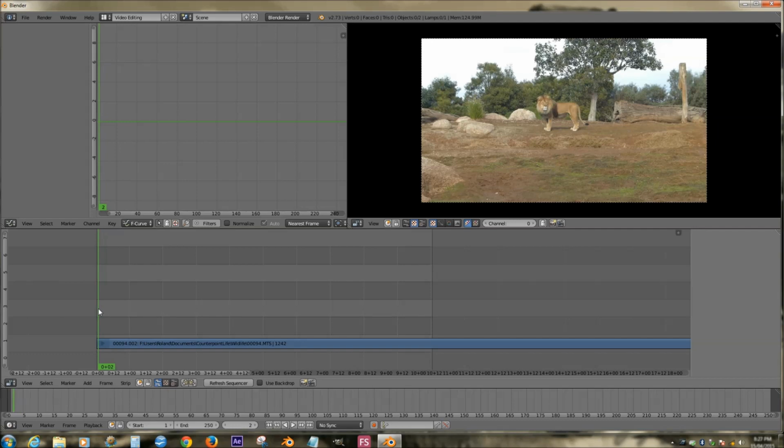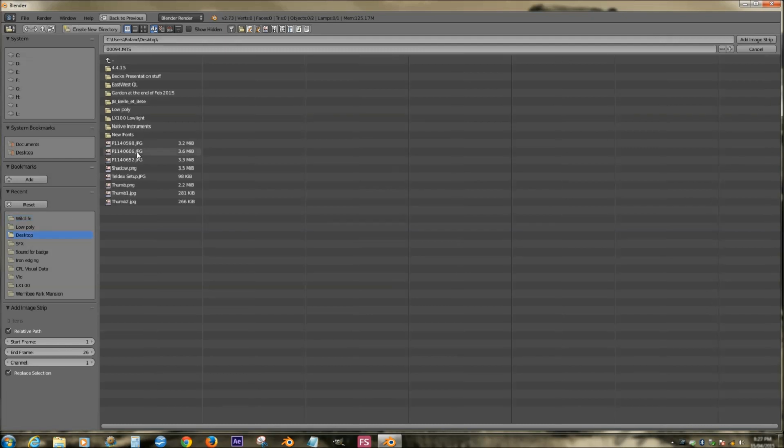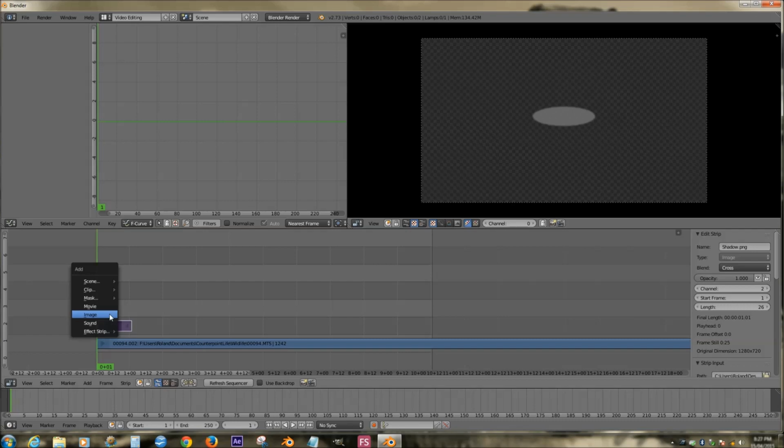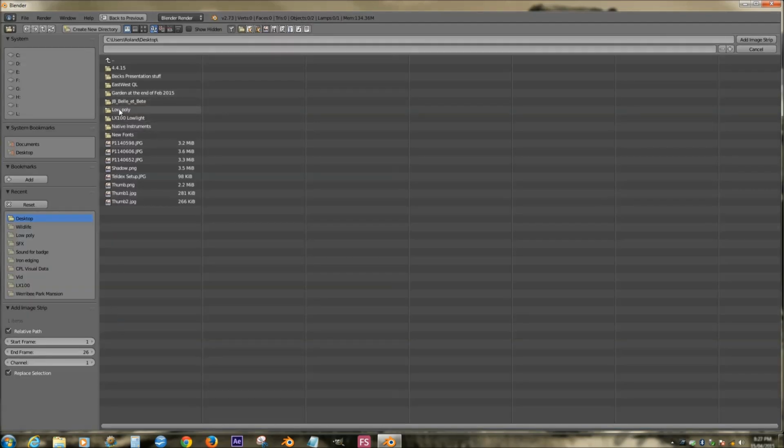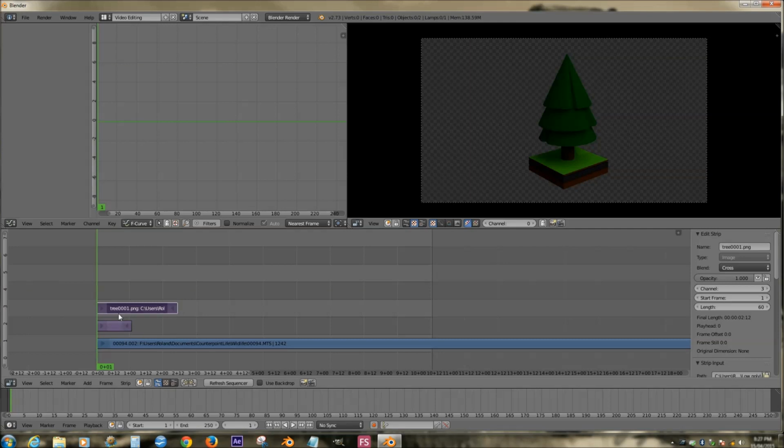Alright, we're going to add our shadow and we're going to add our tree, and the way that we do that is the same way I added this, and that is by Shift A. The clip that you use will probably be a movie clip. We're going to add the shadow, which is actually an image, so I select image, go to the desktop, it was saved as shadow, there it is, add image. Brilliant. We're also going to add the image sequence, so again, image, go to the desktop, look at that folder with low poly, and I'm going to select all of them by hitting A, and add image sequence.